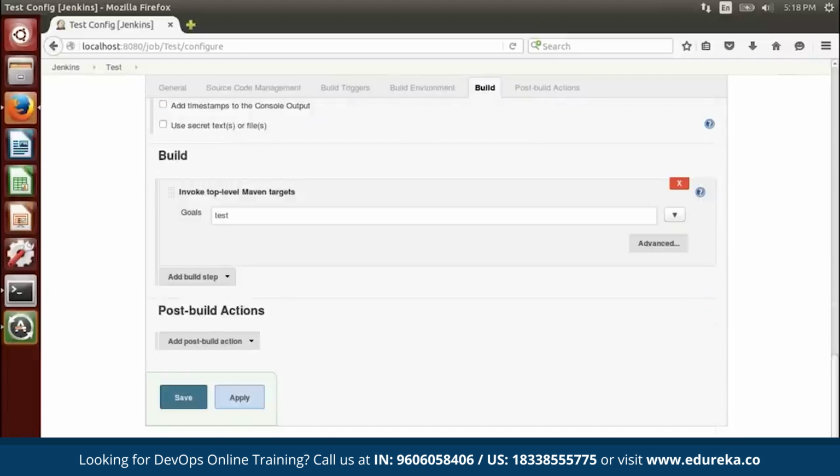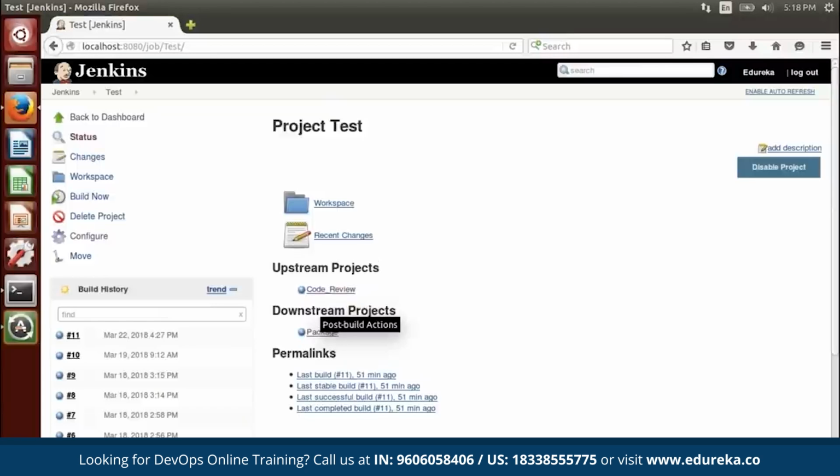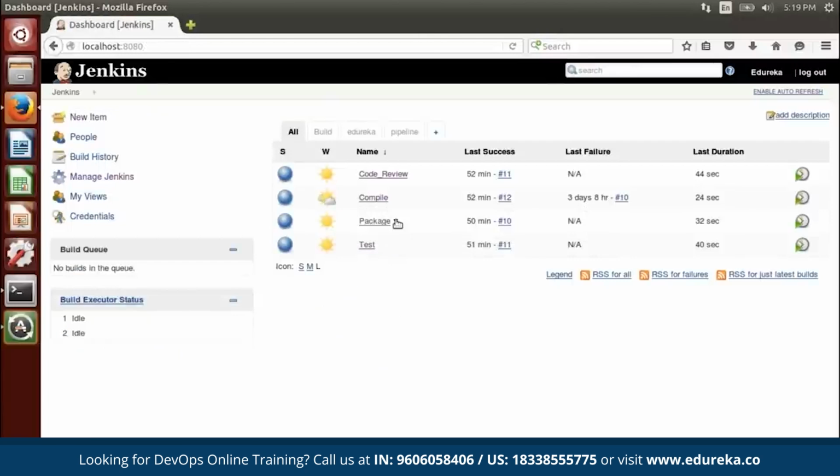And then I'm going to invoke the top level Maven target, in which I'll invoke the test phase of my Maven build lifecycle. Let me just go ahead and save and apply. Let me go back to the dashboard again, and I'll finally show you how I have packaged my application. So I'll go and click on configure.